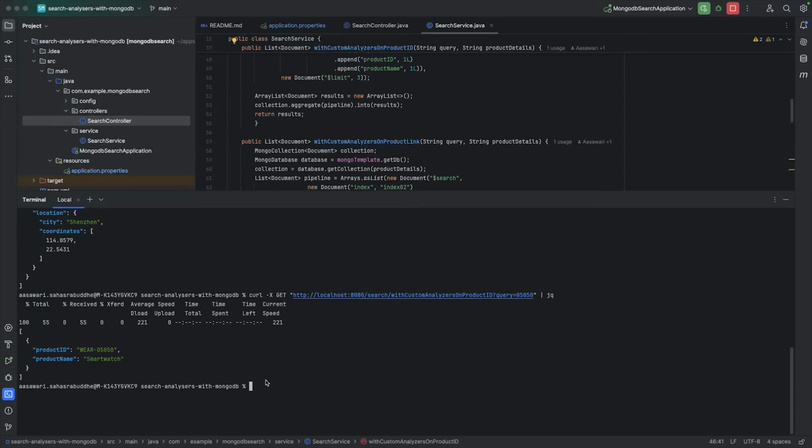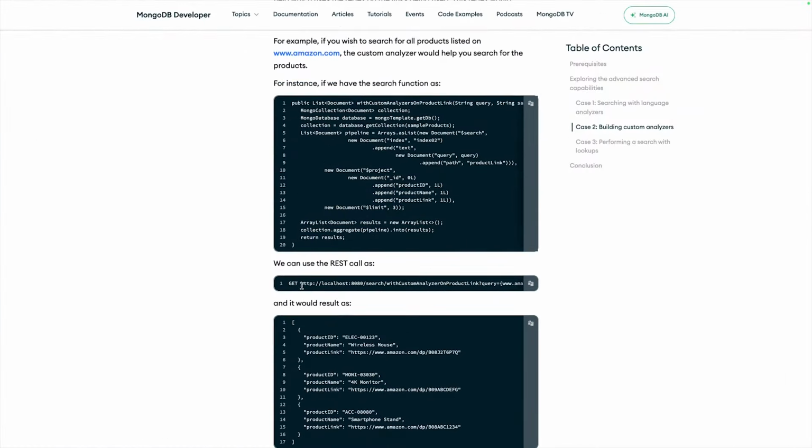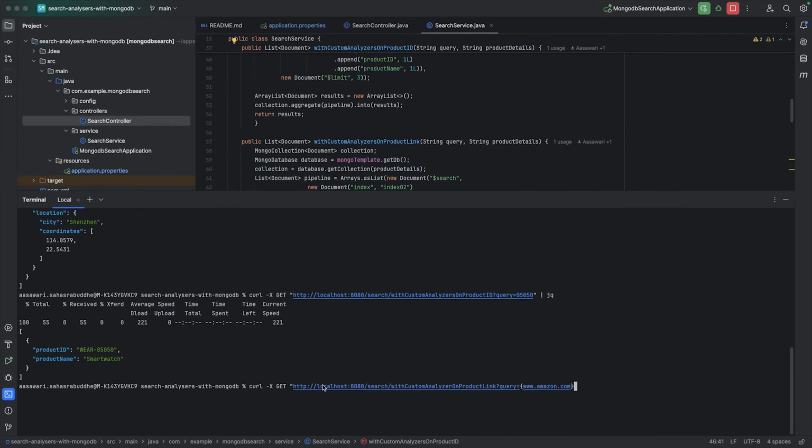Similarly, you can create this another one. Okay, let's go and copy just the part that we want. So let me just paste it. Now we want to get all the products that are listed on amazon.com, for example.